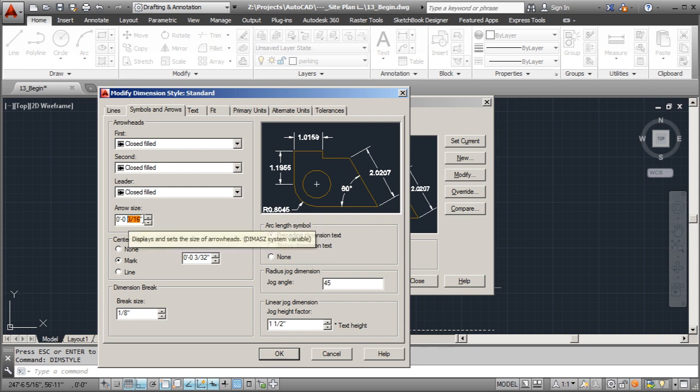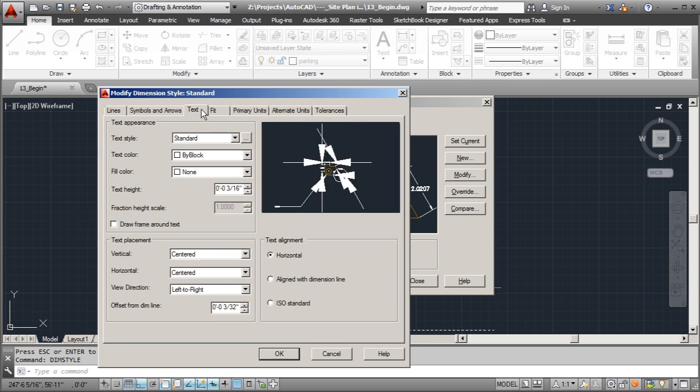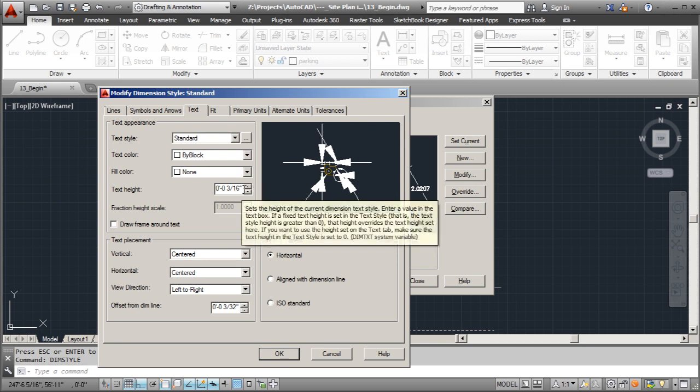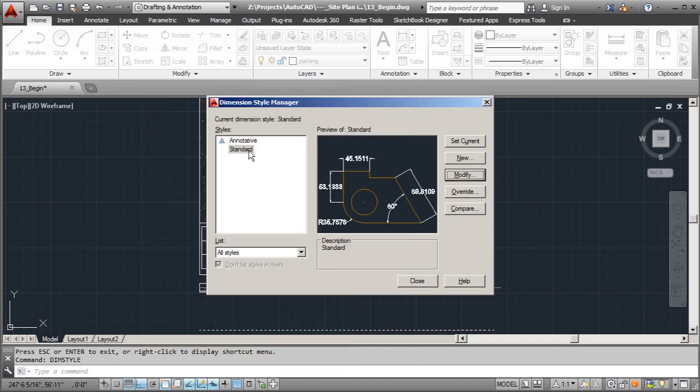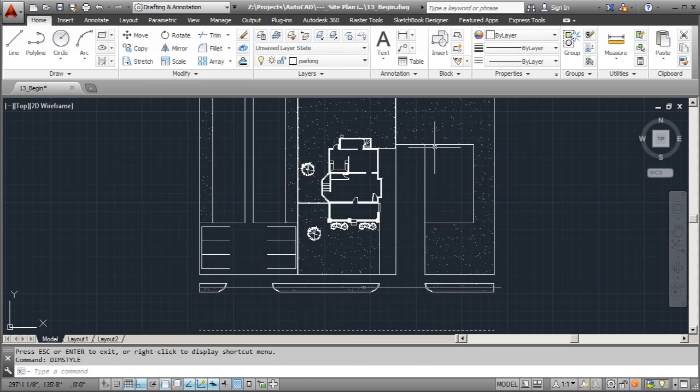So I want that to be big enough that we can see, because we're going to be doing quite a few dimensions. So we need to be able to see exactly from what point to what point for our arrow. So I'm going to assume that needs to be 4 inches. And the second thing we need to change is our text. So I'm going to change my text height. We'll say 8 inches. I'm going to say OK here, close here, and now we can start laying out our dimensions.